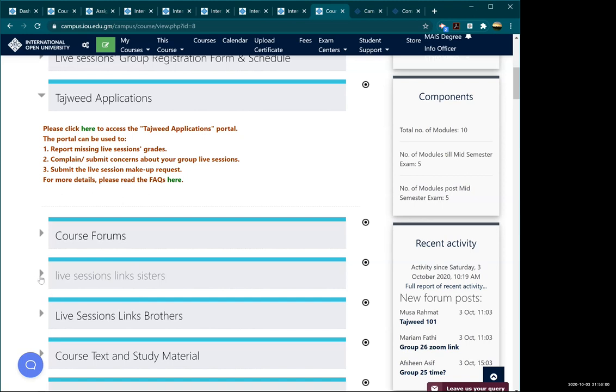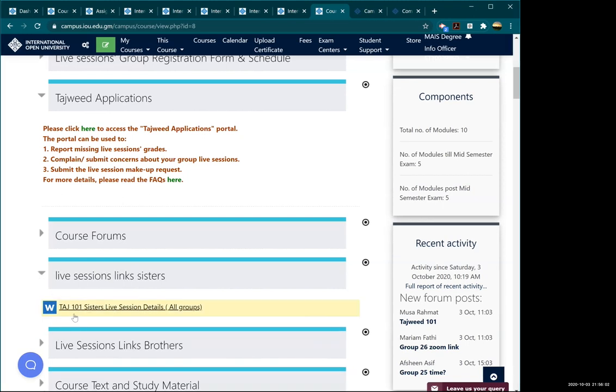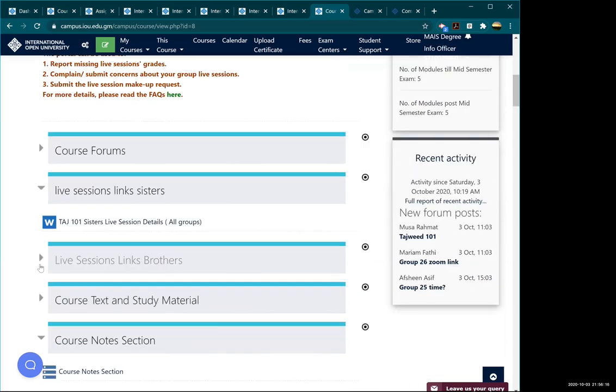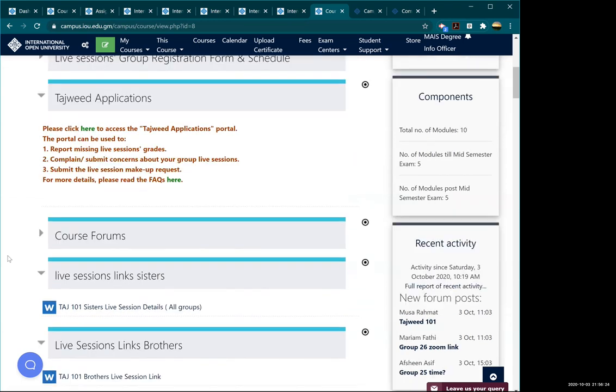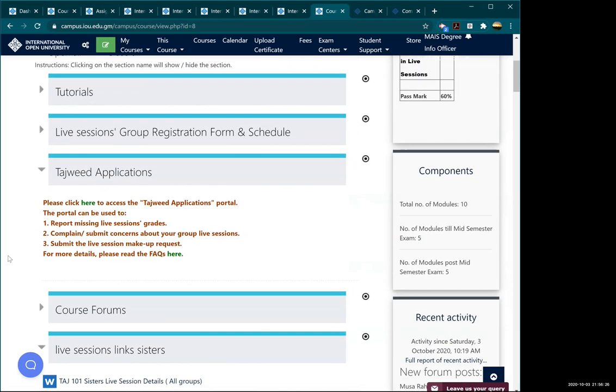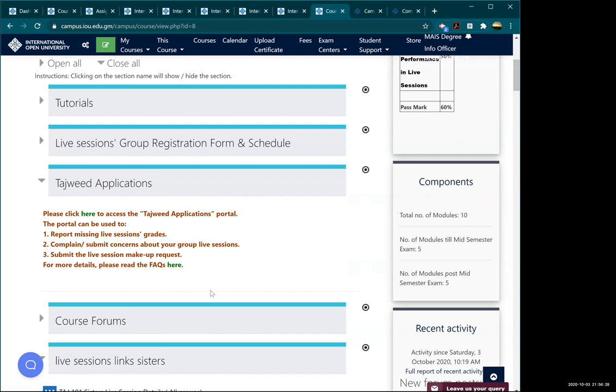So under live session links, sisters, you will find the Word document which has got all the links. Depending on the group that you have selected, you need to click on that link and then proceed with the class, with the session. Similarly, for the brothers, you will have your link in a similar manner. You just need to click on it and then follow the link of the sheikh that you have registered for, and accordingly you can proceed.